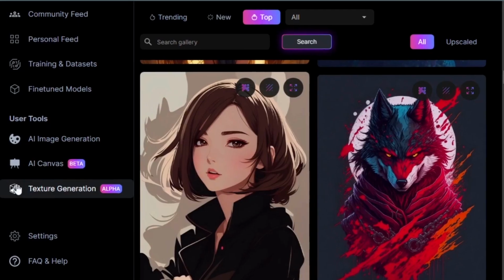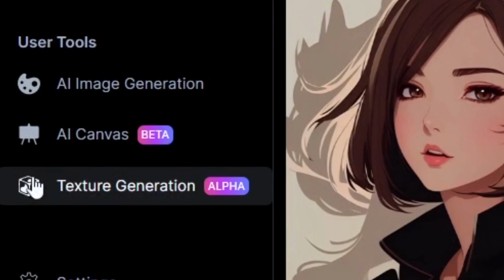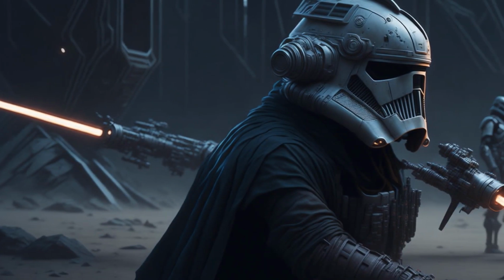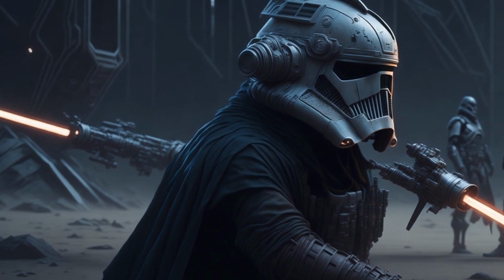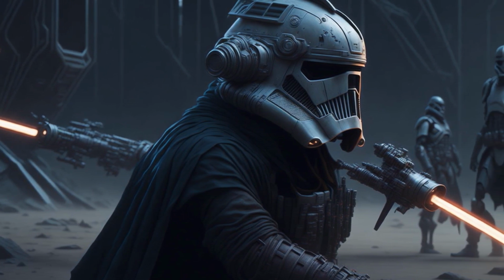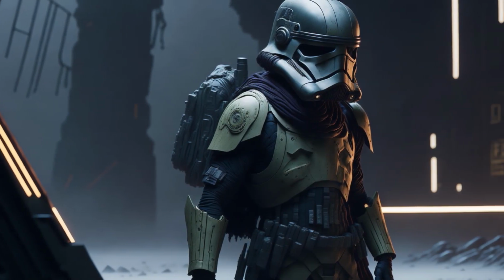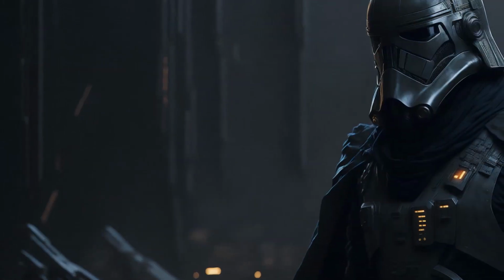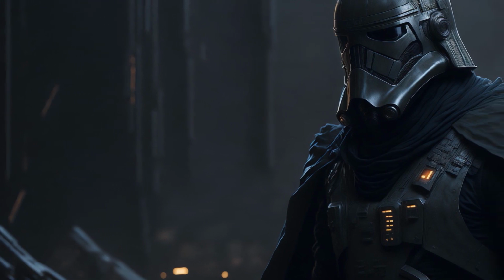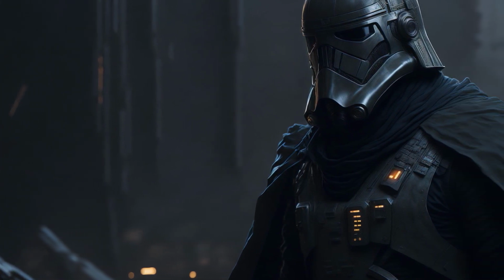The third tool is the texture generator, which you can use to generate textures on any 3D model. Overall, Leonardo AI is an impressive AI tool that offers a wide range of features and options for generating high-quality images. Its user-friendly interface and free plan make it accessible to users of all skill levels, while the post-processing options and detailed prompt analysis add to its versatility and usefulness.